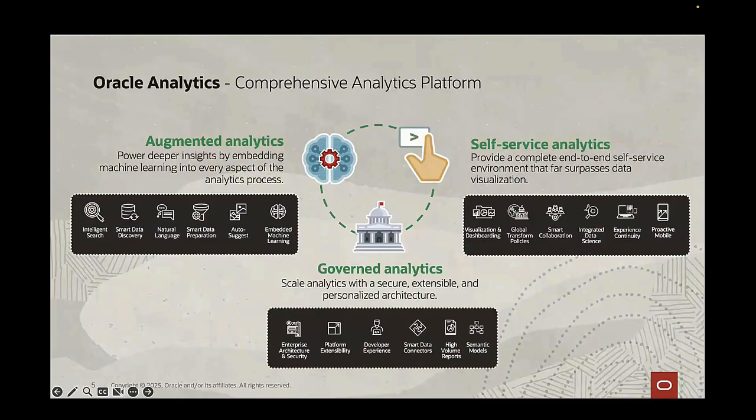But that being said, we have also previously discussed a lot in the self-service analytics portion, talking about visualizations, dashboarding, data sets. And you can also take advantage and scale out and extend to an enterprise level in OAC by using different roles, taking advantage of our enterprise architecture and security.